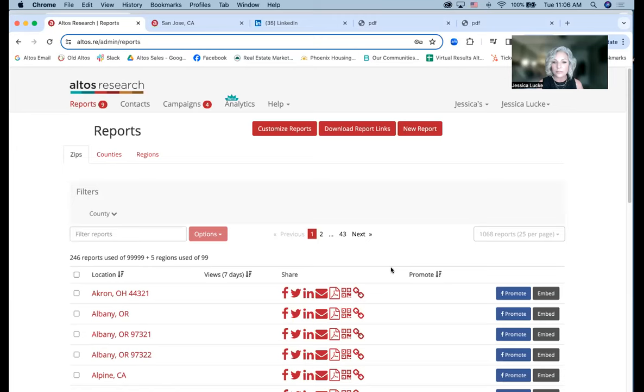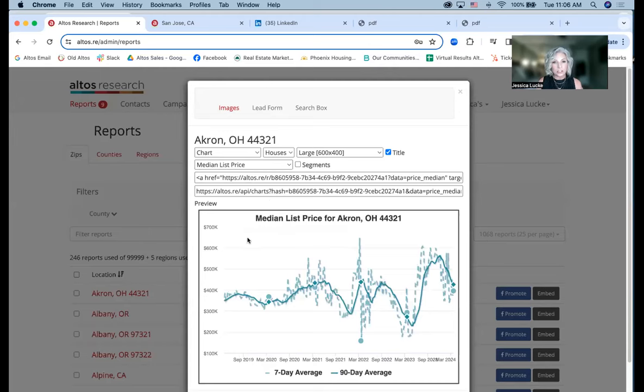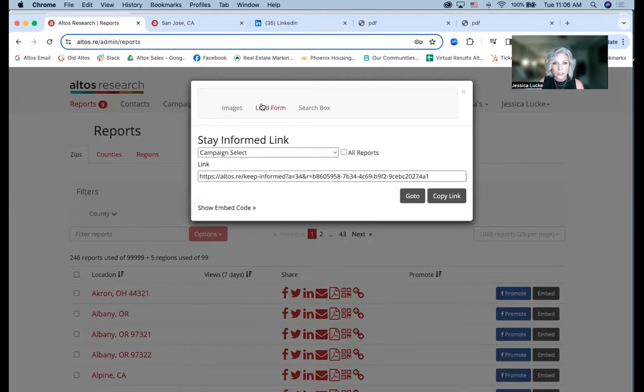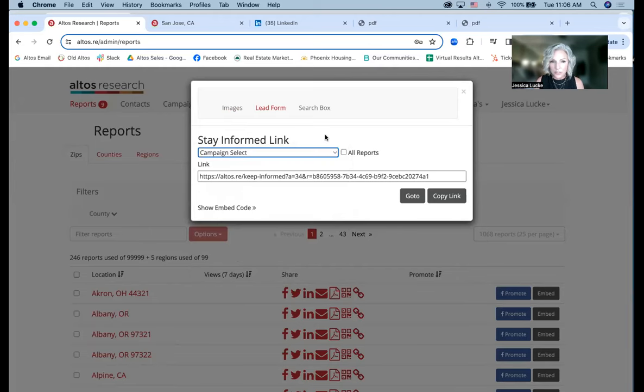Where does the form live? If you go to your account, you're on your reports page, you can just click on that first embed button. And when you click on that first embed button, you'll notice that you have images, but along the top you also have what's called a lead form. When you click on the lead form, it's easy. You just determine, if someone were to fill out the form, what campaign do I want them to receive? That is the delivery vehicle, basically. It's the email communication they receive with the location of interest.